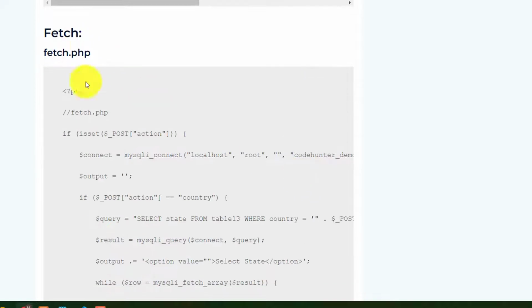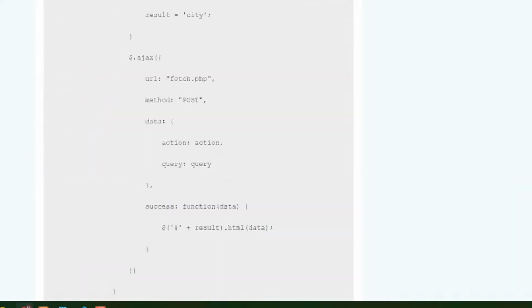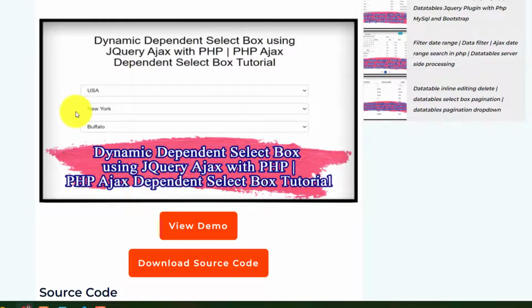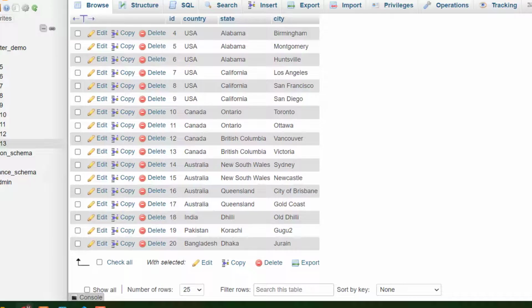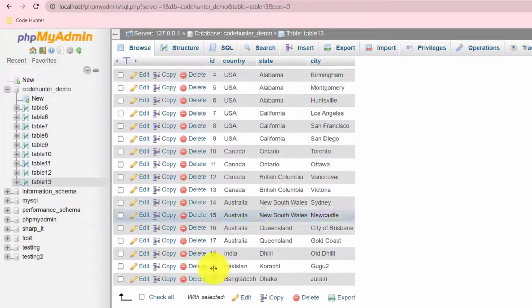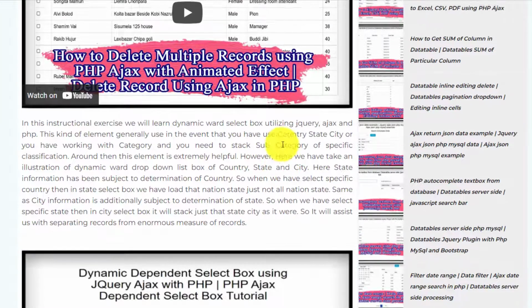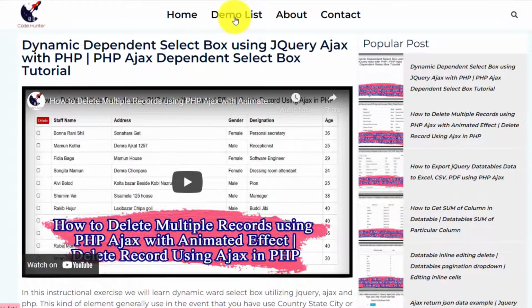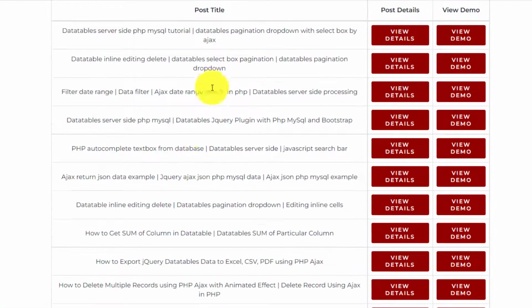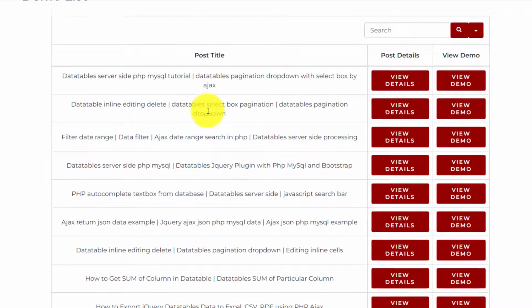Then keys, also all my data. That means how many countries' names I have added here. You can edit, copy, and delete all kinds of source code from here. Okay, database, no problem. And also if you scroll up, then you can see the demo list. If you click here, you can see all kinds of demos on my website.